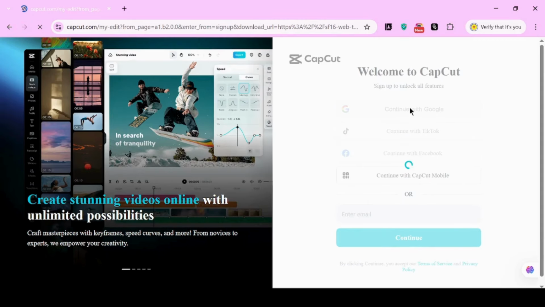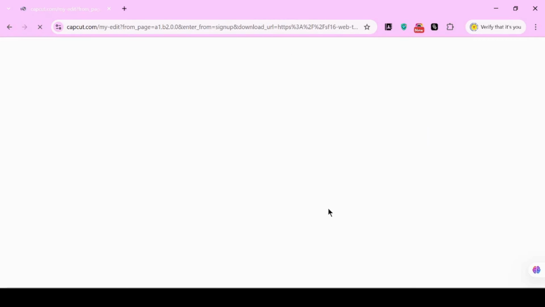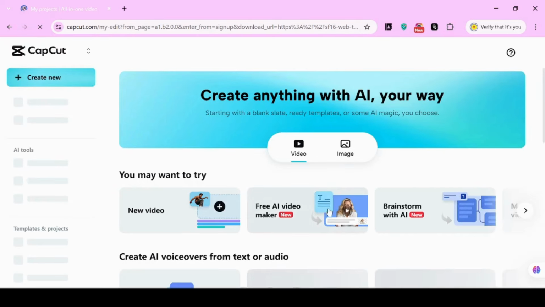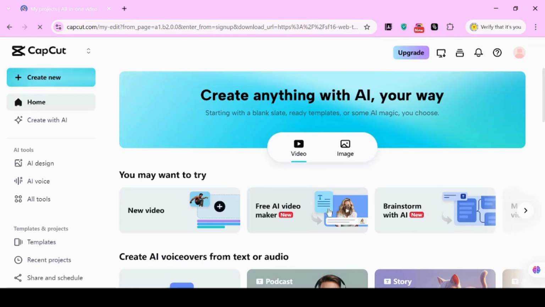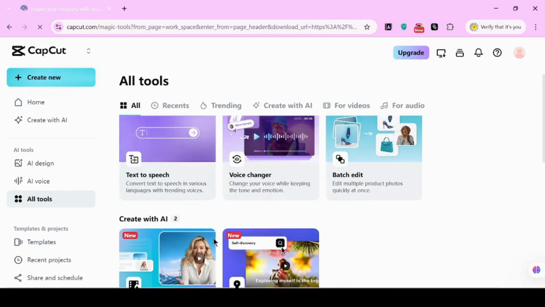It will ask you to log in. You can log in quickly using your Google account. Once logged in, on the left-hand side of the screen, you will see a menu. Click on AI Tools and then select Free AI Video Maker.